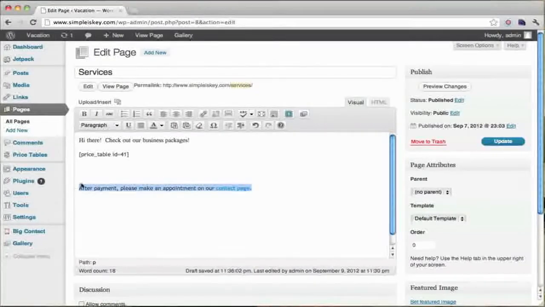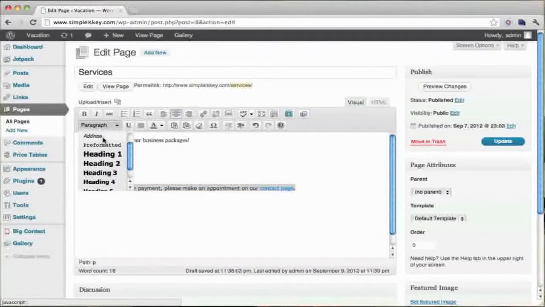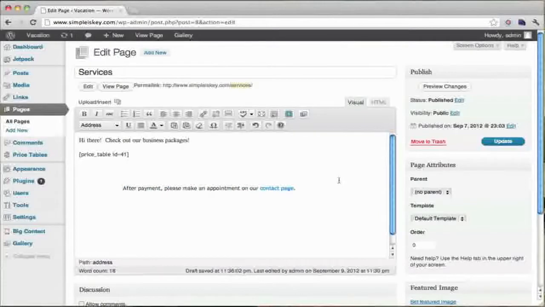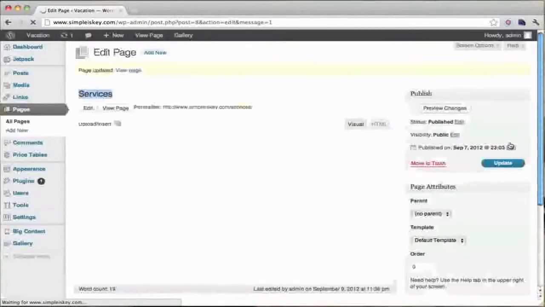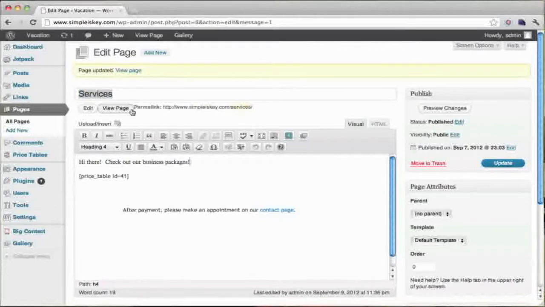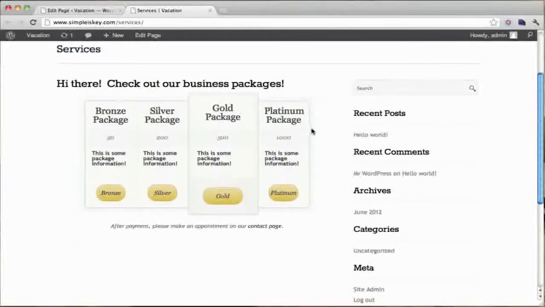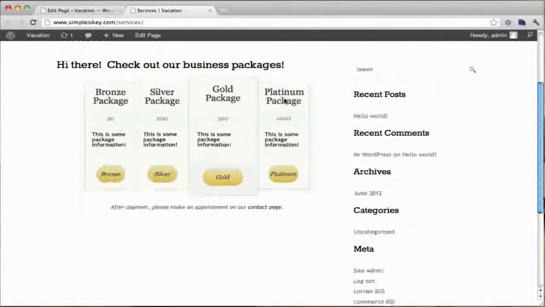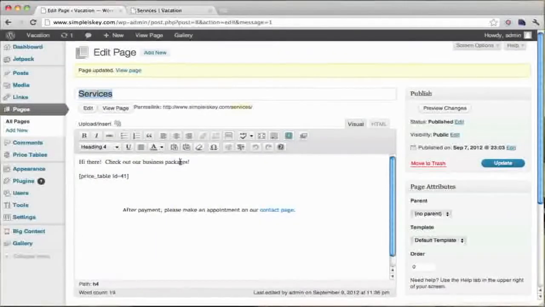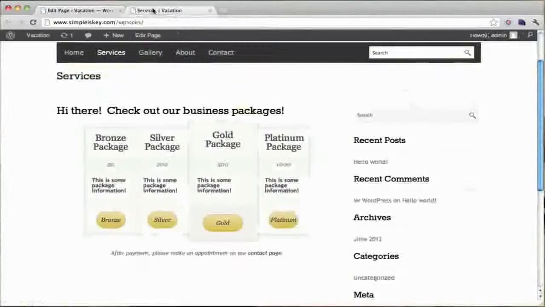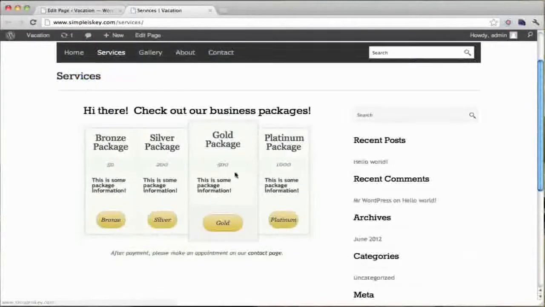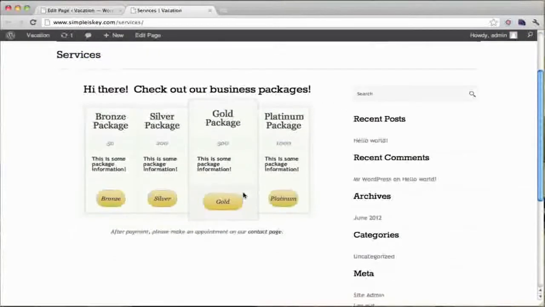Alright. And let's do that in the center. And let's just click address. Then click update. Now let's see what that looks like. Click view page. Alright, looks pretty good, but I want to, yeah, that looks great. We can try to center this. Click update. Refresh it. There we go, we have it centered. And that page looks pretty good.